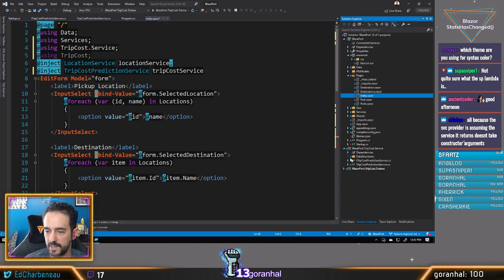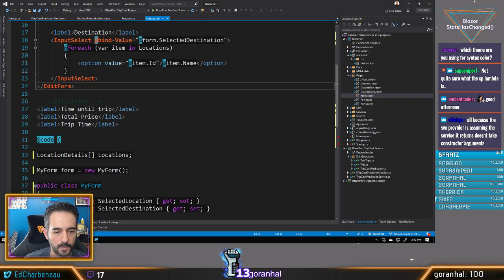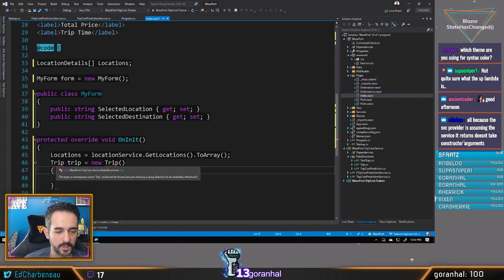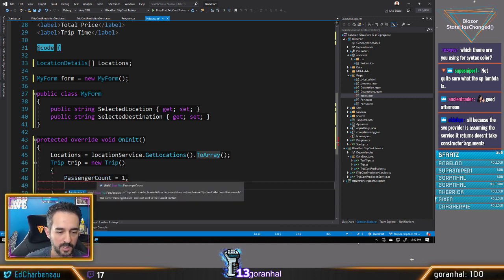So I can minimize that now. In our trip cost service data structures, that's why it's a data structure. So trip cost data structure. Services data structures. There we are. There's my object I'm looking for. Now I can new up a trip. And my trip has several values on it. I have a passenger count, which I can set to an integer. I have fare amount, which is what is going to be predicted, so I don't want to enter that.